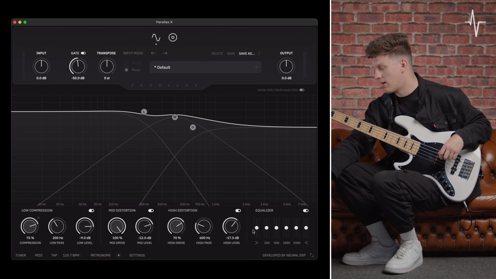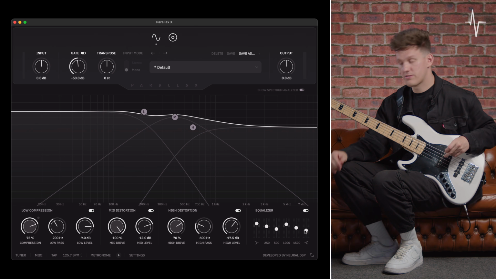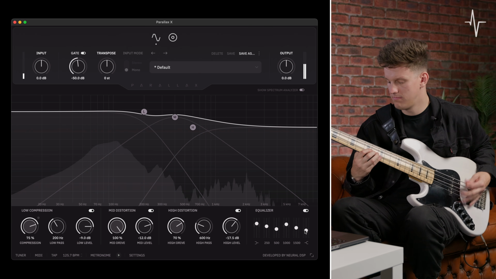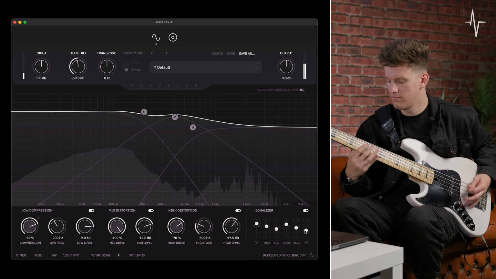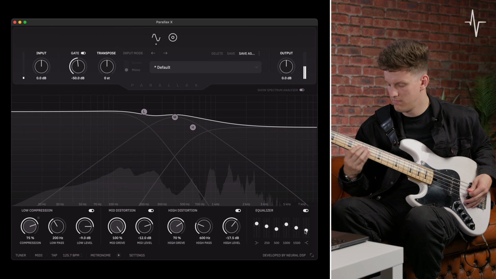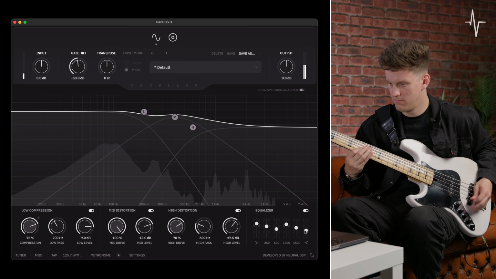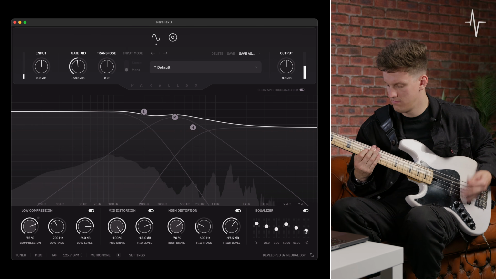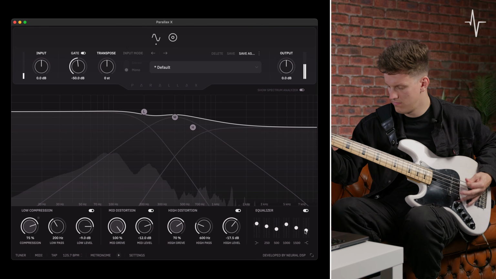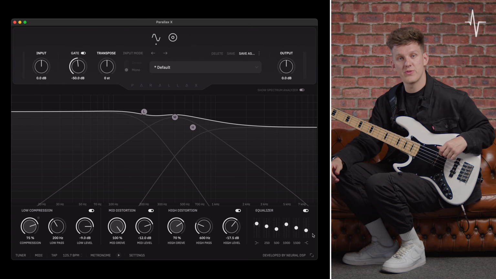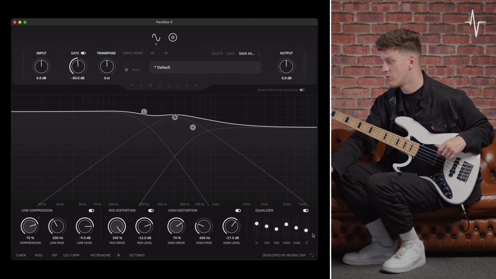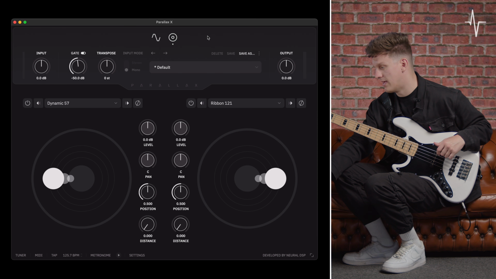Let's move over to the equalizer and just make some final adjustments utilizing the 6-band here. And let's see how that sounds. I'm really happy with how that's starting to sound now. So let's move on over to the cab section and see what we can add from there.